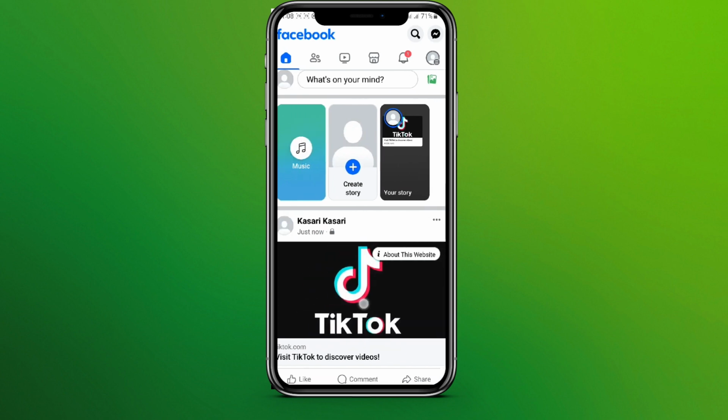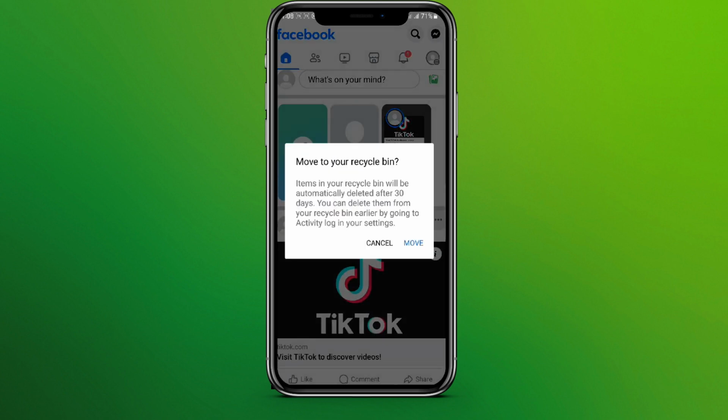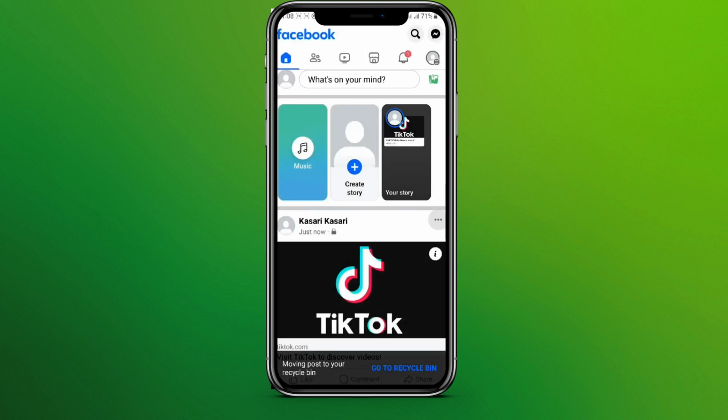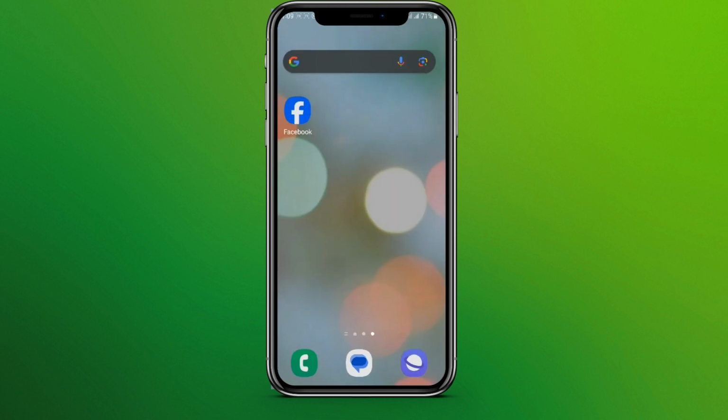And finally, if you want to delete this post, click on these three dots and click on move to recycle bin and click on move. So it's done. Now the story is finally shared. So this is all we can do to share a TikTok video on Facebook story.